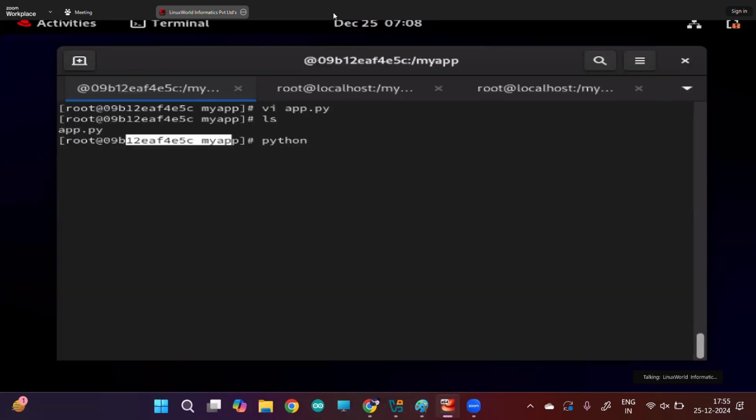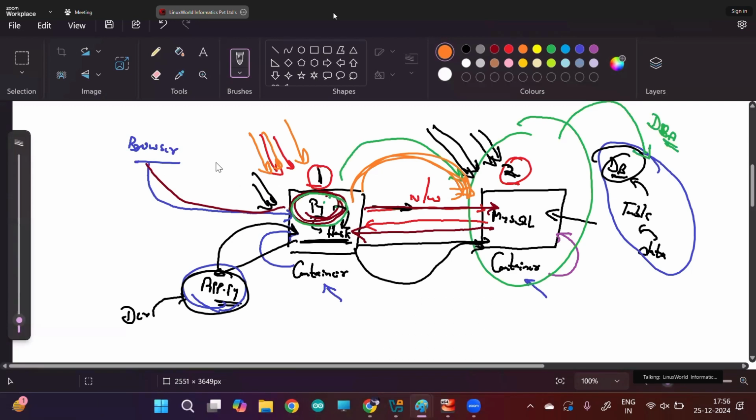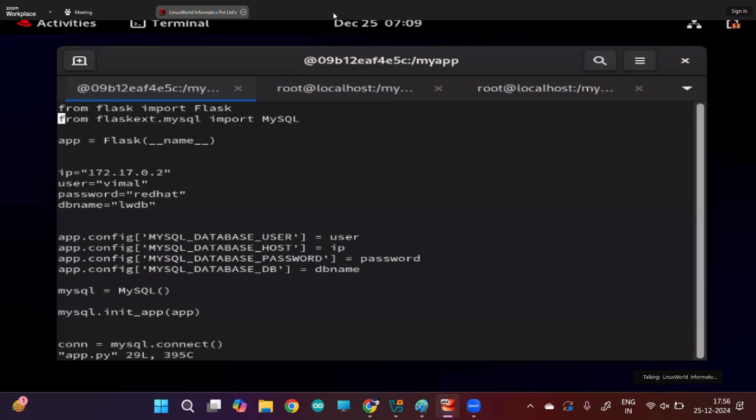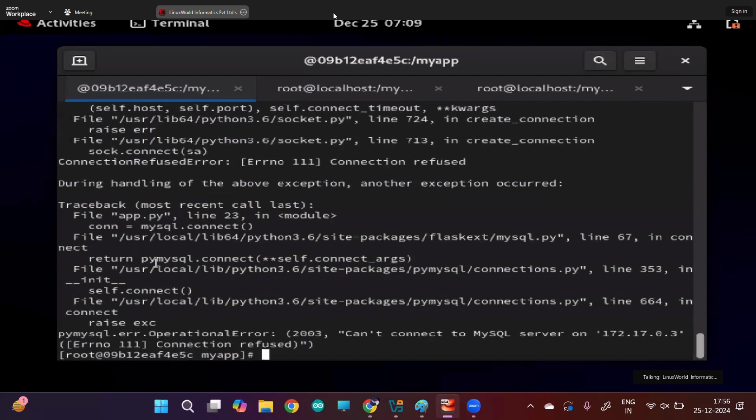If I run python3 on this app, you can see there is no error. This line means we have successfully connected. That means I am in backend container 1, and they are successfully connected. But if I give some wrong information here, just for a quick check, let's say you have given a wrong IP address, if the IP is wrong and there is no container running there, it will fail. See, they fail.